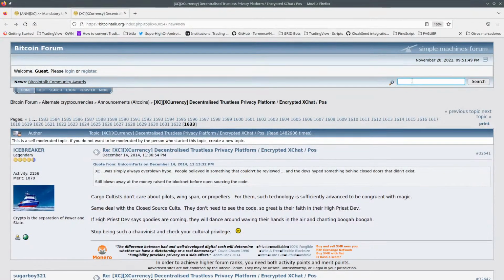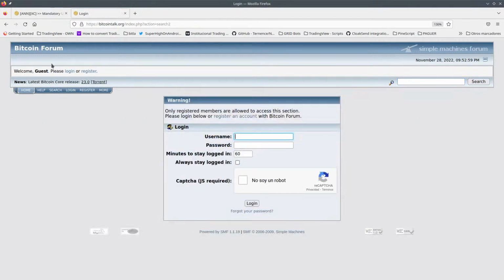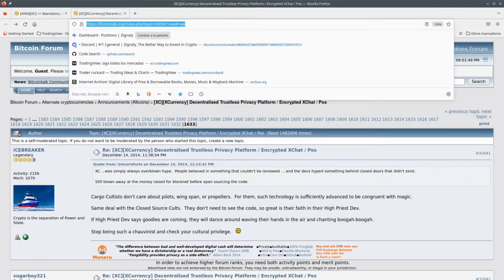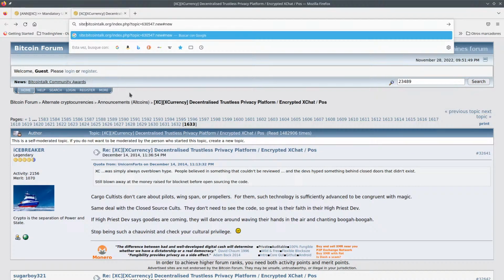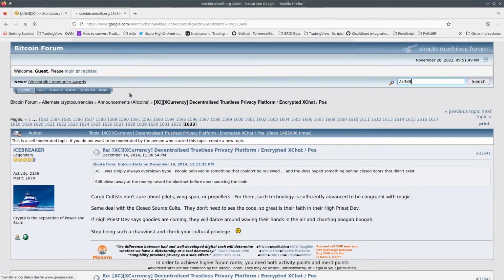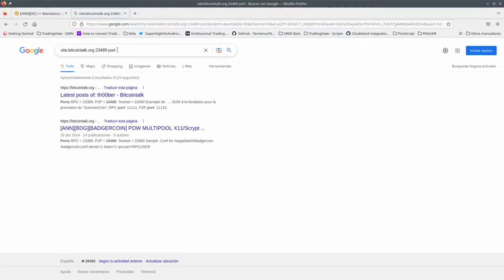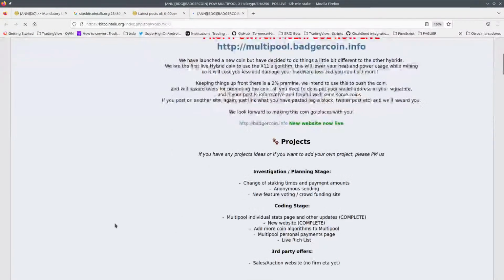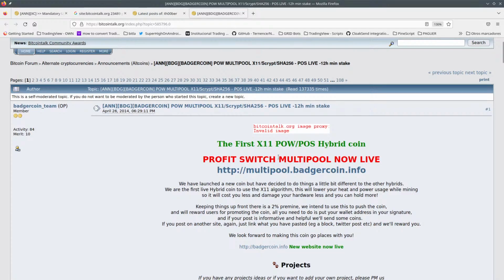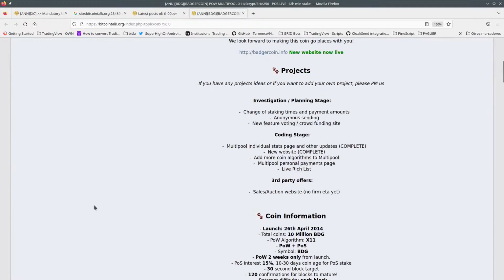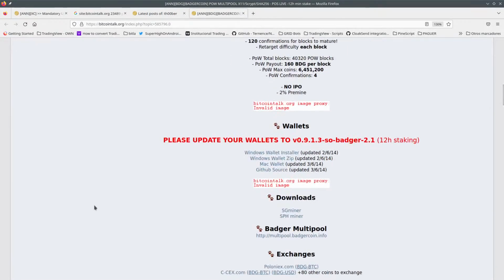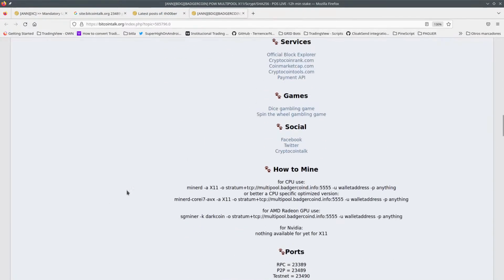Can I search stuff without being... No, why? Let's use magic. Site, Bitcointalk, and this thing here. Vault. P2P. WhiteCoin. Oh, take a look at that. WhiteCoin. The first X11 PoS hybrid coin. Okay, I don't care. So, dice gambling game. What the hell?